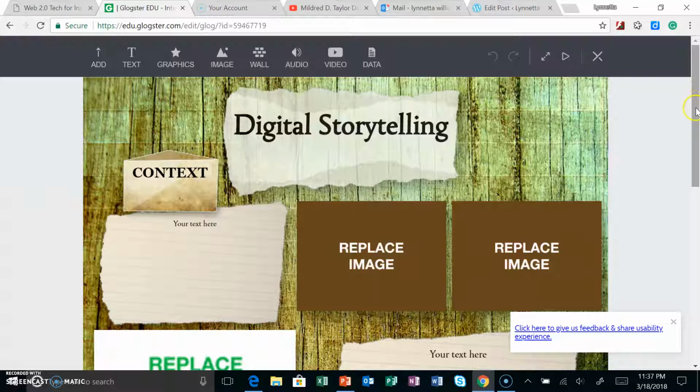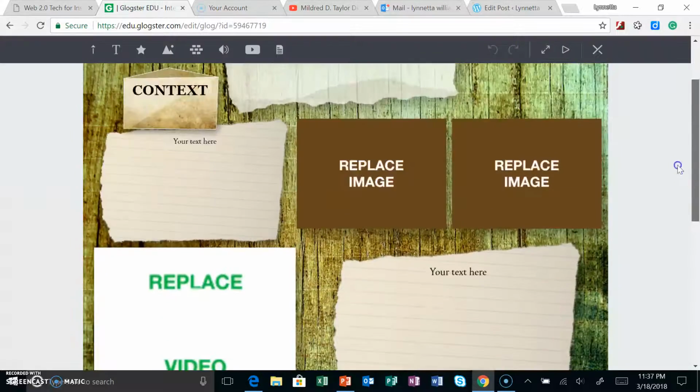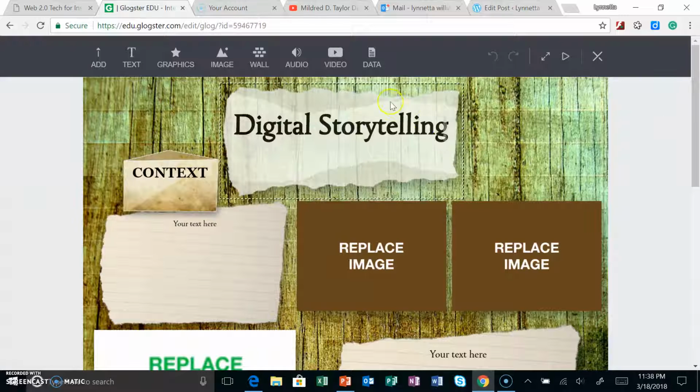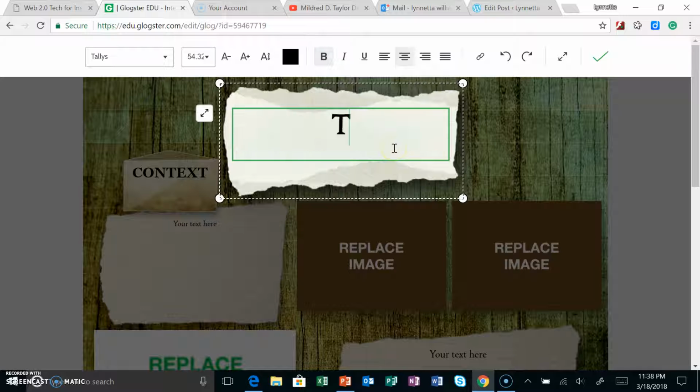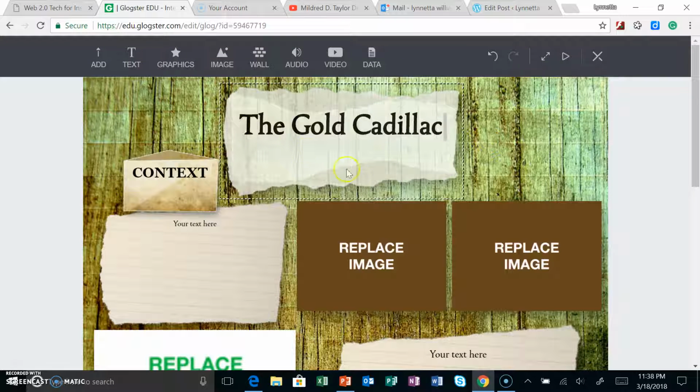As you can tell, there are several different items that you can add to your Glogster posters, and I'm just going to show you a few. I'm going to start with this top box where it says Digital Storytelling. If you look over to the left-hand side here, I'm going to click on this box that I've highlighted in green. That stands for the text. I can change the text in any of these. So I'm just going to type in the title of my story, which is The Gold Cadillac. And that gives me the title of my story.